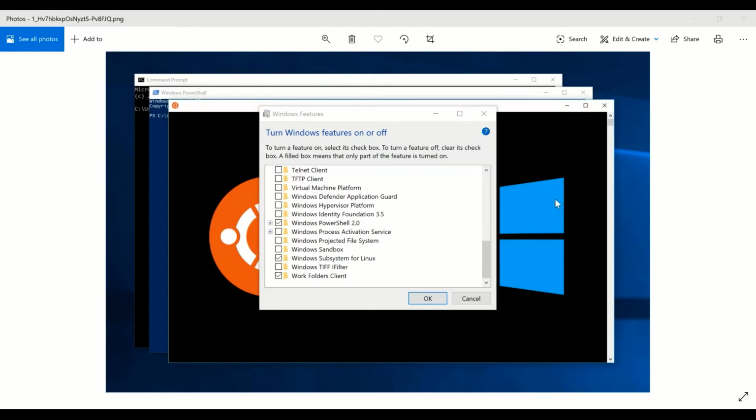By enabling this feature on Windows, you will get a default Linux terminal, just like how you get your command prompt. This is the one which I have enabled, guys, so I'm just highlighting that Windows Subsystem for Linux.